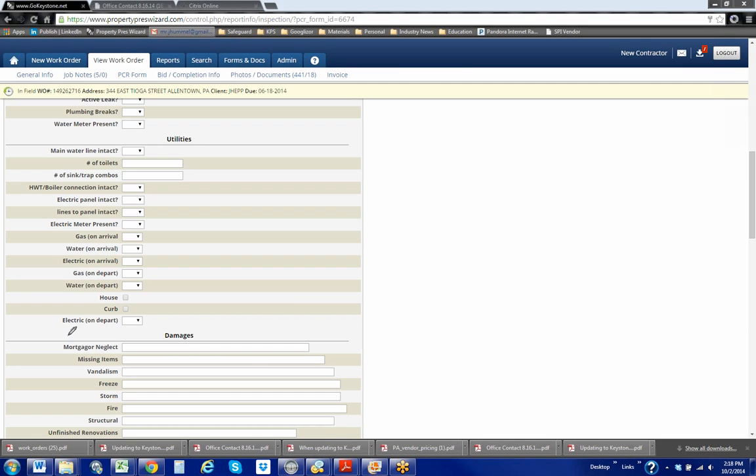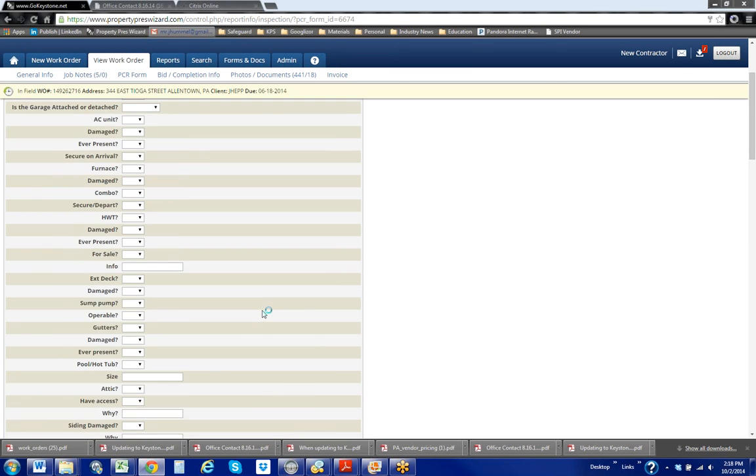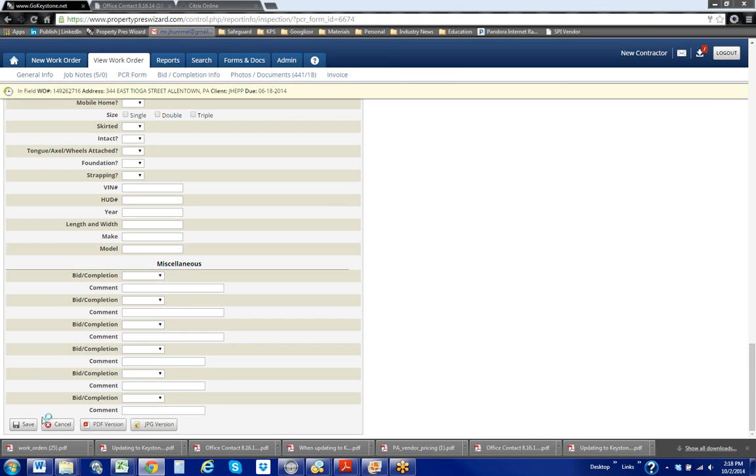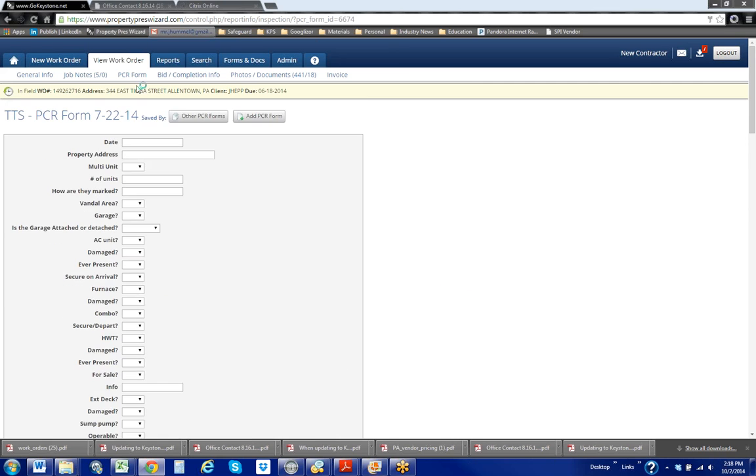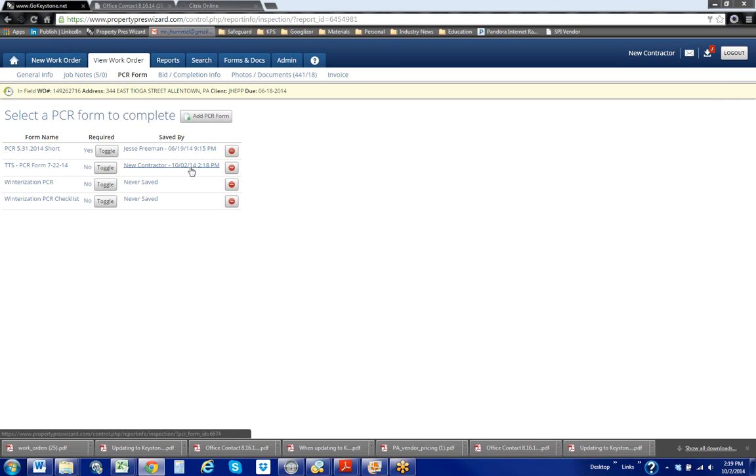Anything from damages below, we're not necessarily focused on that because you are going to place that information on your bid completion page, which is the next step. So the top two sections, you're going to perform on your PCR, and then that will allow you to save down here at the bottom. Once you have saved it, it'll let you know that the form has been saved, and then you know that your PCR has been saved at this time.